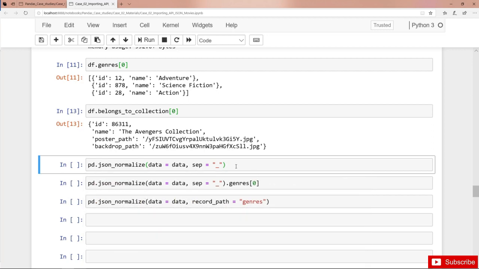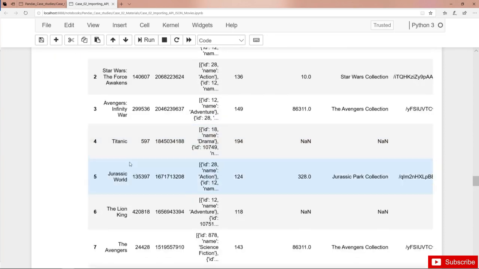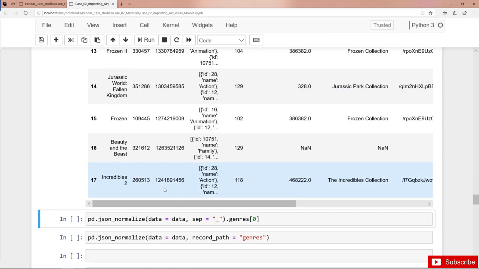So we pass our data to the data parameter. So that's actually the list with the 18 dictionaries. And we also define a separator, and typically we use an underscore. And let's simply run the cell, and let's have a look at the effect here. And also with pd.json_normalize, we are able to transform data into a pandas data frame. But there's a difference, and let's have a look here. Let's scroll to the right.